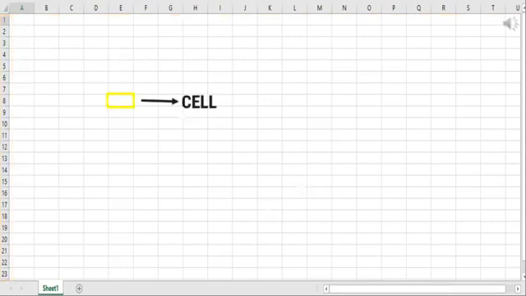A cell or cells are the intersection of a row and column. To name a cell, all you have to do is look at what column and row the cell is in. For example, the cell here is named as E8.